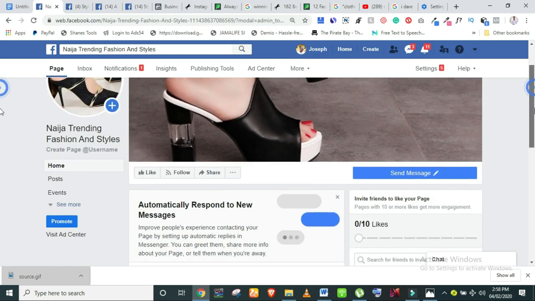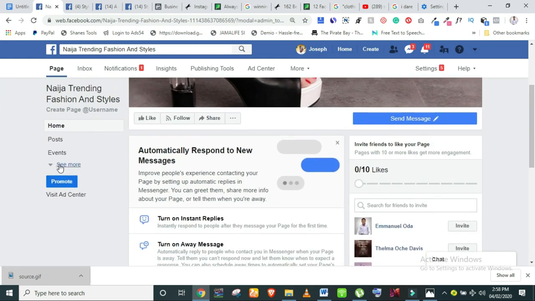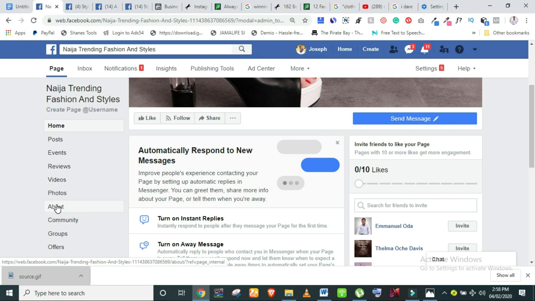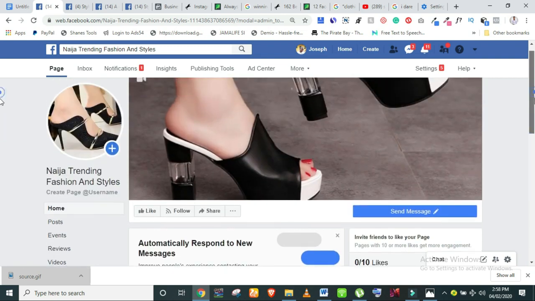One last thing we need to take care of is usually about. Click here, you see the about. You click on about and put the details of your business, phone numbers, and so other things, location, your business mission, and some other things like that. You need to fill those things out, but for the sake of this training, let's just proceed.